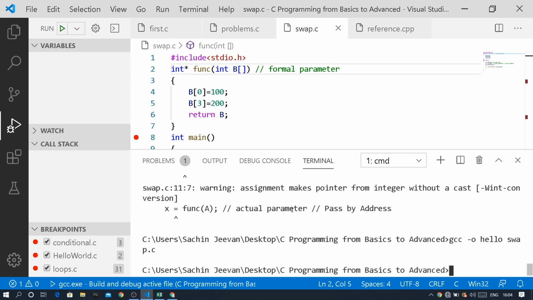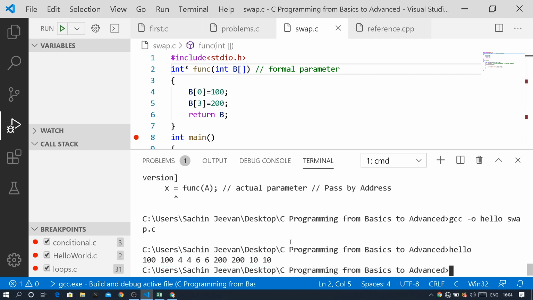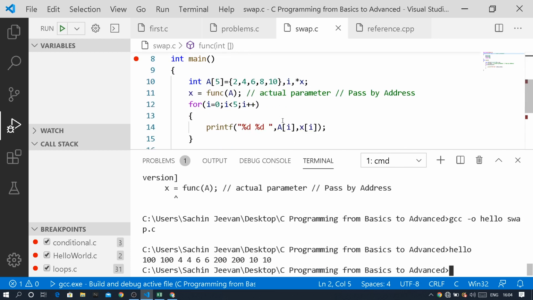See, that system also should work. It is not a wrong method, but in this compiler it is not working. I told you that giving a bracket and giving a star is the same. So now we have changed it to a pointer, and we will go with the compilation process. If you see here, we are printing a of i and x of i. So a of i is 100, x of i is 100, 4466 200. Both are having the same value.